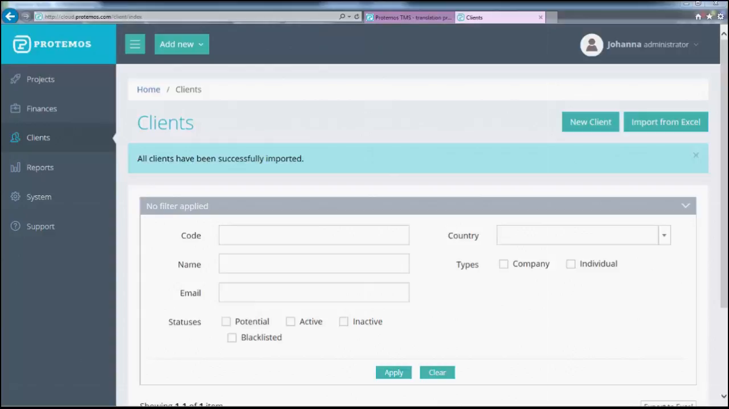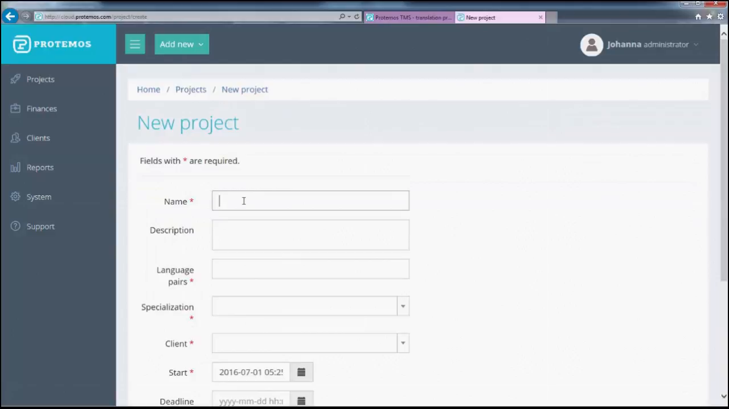Now, let's assume that we received an order from the client. We consider that this is a PowerPoint translation from English into Russian of 3000 words. The deadline is in 2 days. The client pays 1 cent per word for it. Let's enter this information. Now we create a new project. Let's call it New Project.